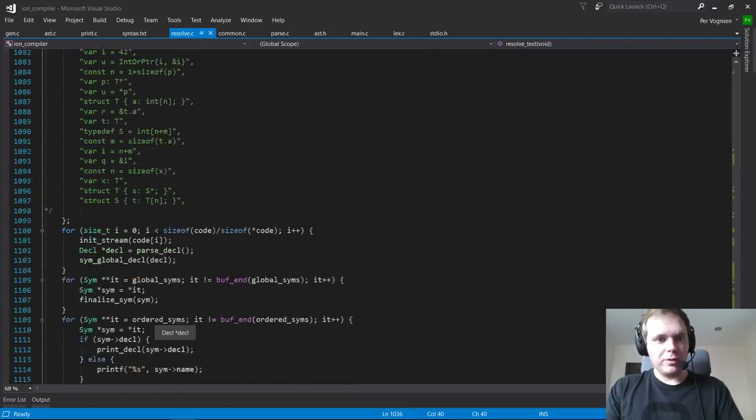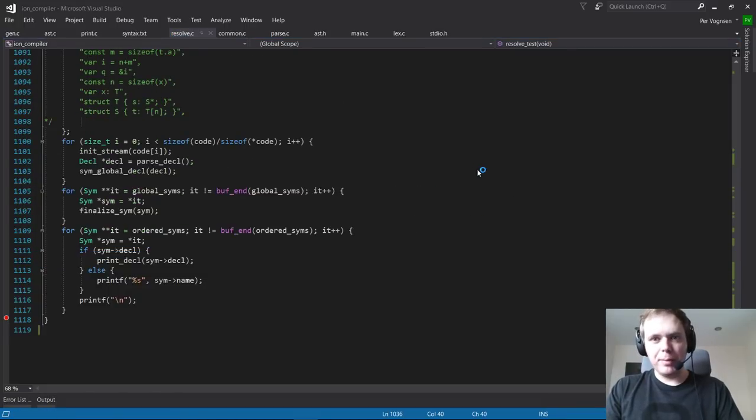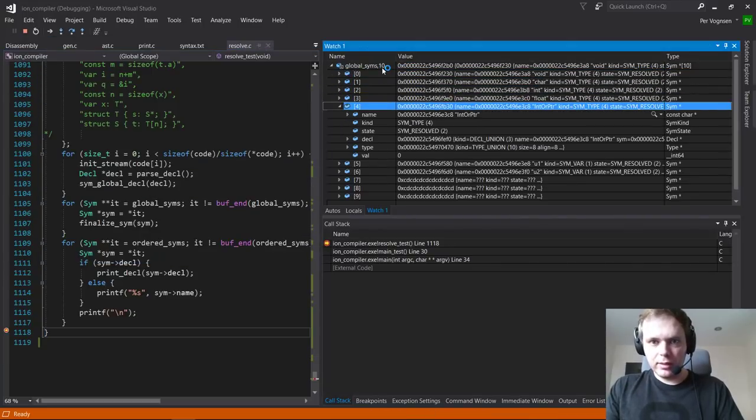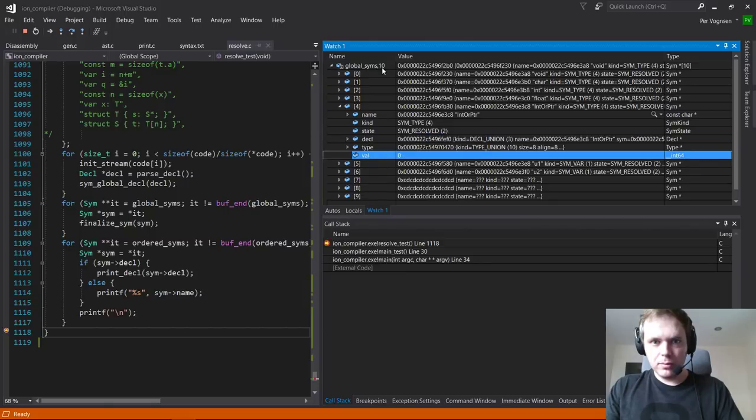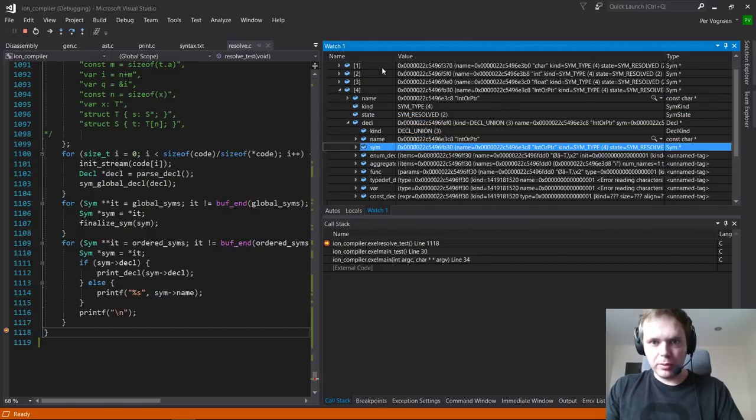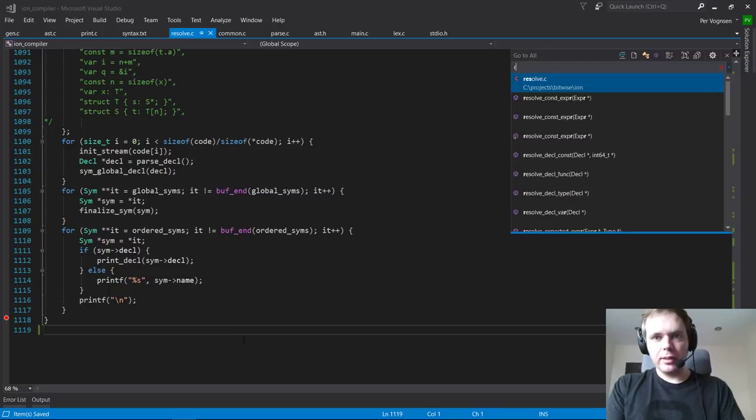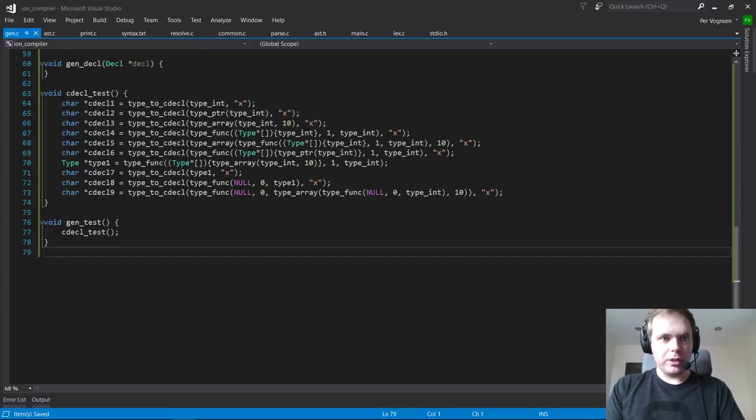Actually, let me also verify that we have a backlink to the symbol now. So if you go look at this guy, there should be a sim that points right back up. All right. I think that's enough to get going with the generator.